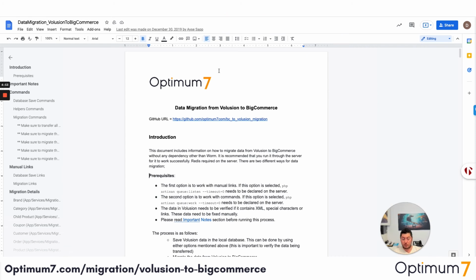So if you're looking at migrating from Volusion to BigCommerce, and if you're looking at it done at this level, contact us. We'll be happy to guide you in the right direction.